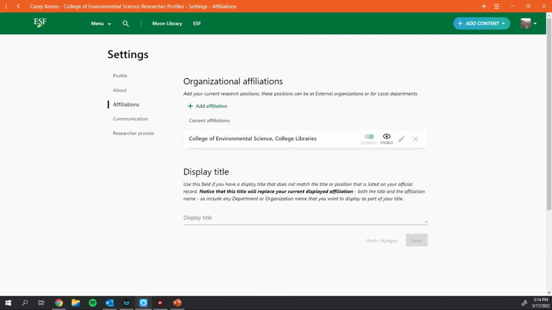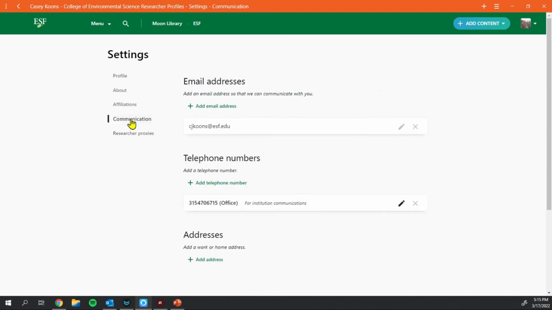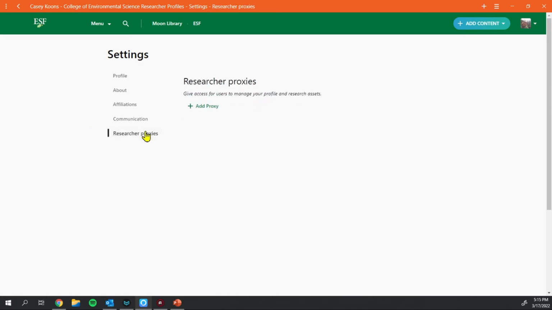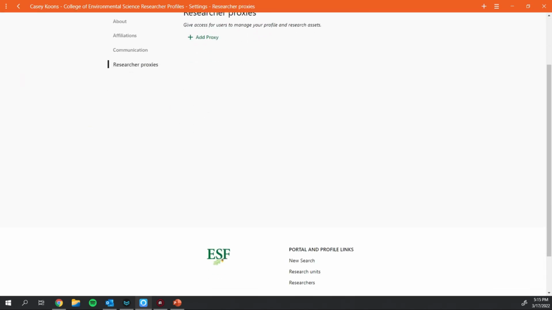Following the affiliations area, there is the communication area, where you can add, update, or remove email addresses, phone numbers, and physical addresses. The final section, Researcher Proxies, is where you can add a user to serve as your proxy on the site. This individual would have the rights to make changes to your profile as well as to update the profile with new output in your stead. Please note that this individual will have to be an experts user, and so you will likely have to contact the library in order to set up that Proxies account.